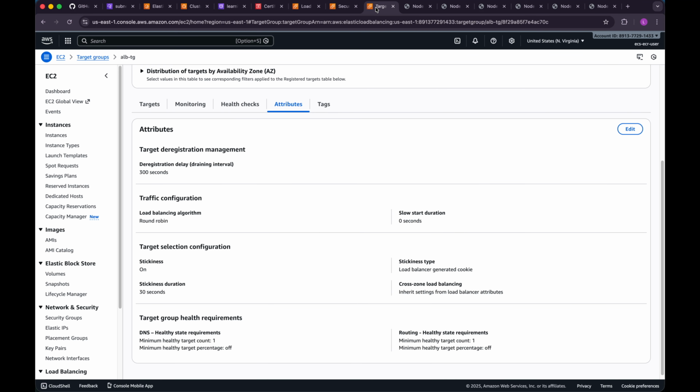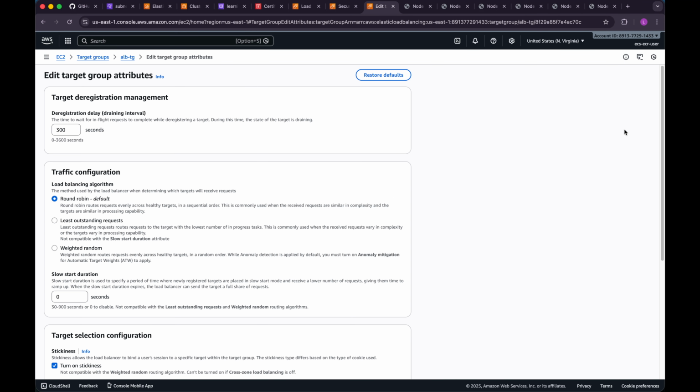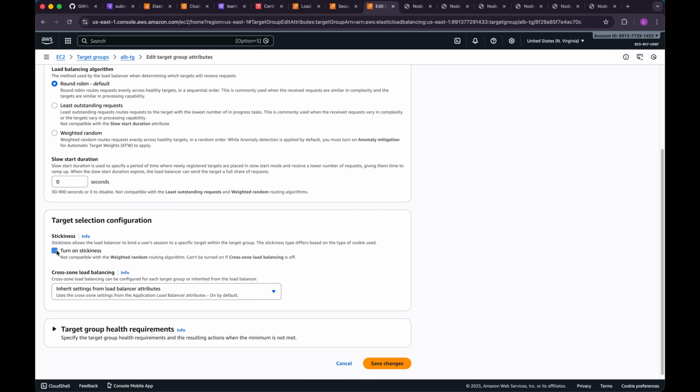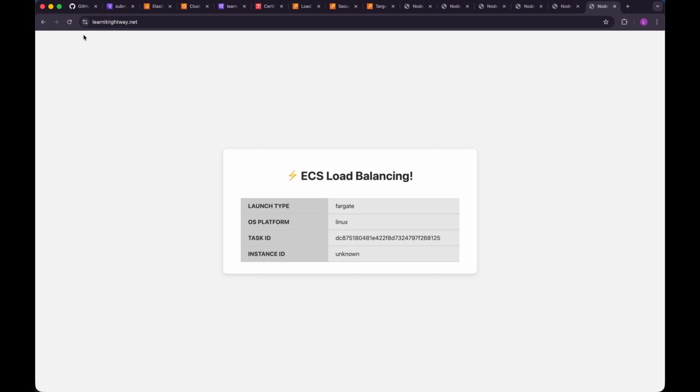Now, let's go back to the Target Group section. Click Edit and turn off stickiness. Save the changes. Head back to the web page again. Refresh the page a few times. As you can see now, the ECS task ID keeps changing. This means stickiness is no longer applied.